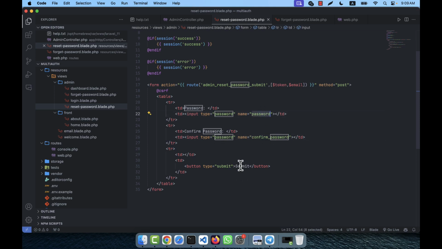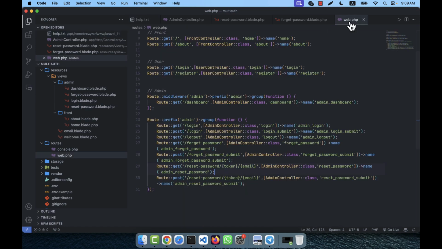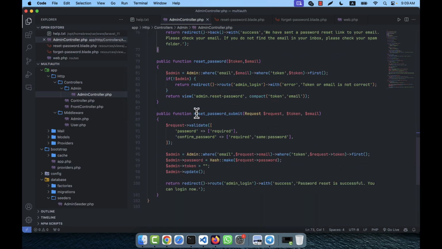And when you click on submit, this is the route for it, admin reset password submit. And here you see two parameters, token and email. If you go to the web route, you will see this is a post route, admin reset password submit, and this reset password, then token and email. That means two parameters will come here, but this is a post route. And in the admin controller, the reset password submit function will be called in that case.